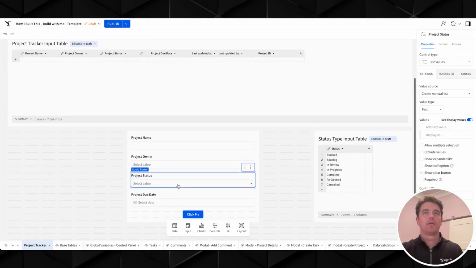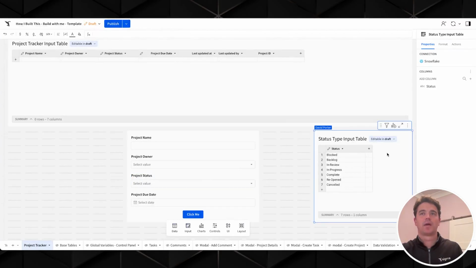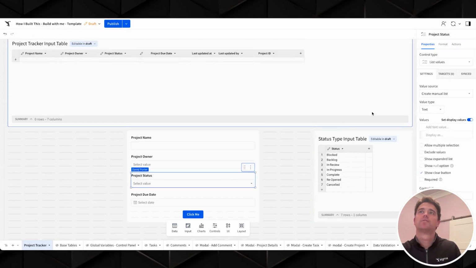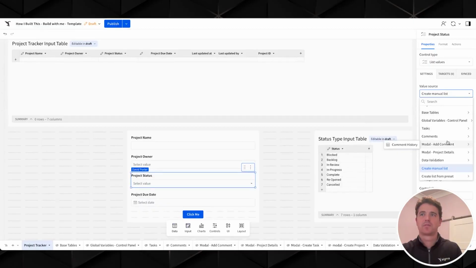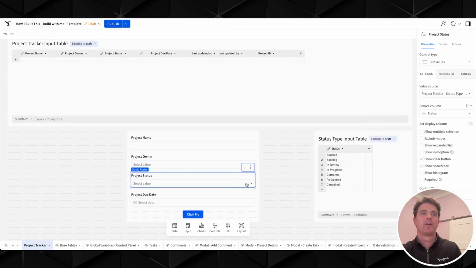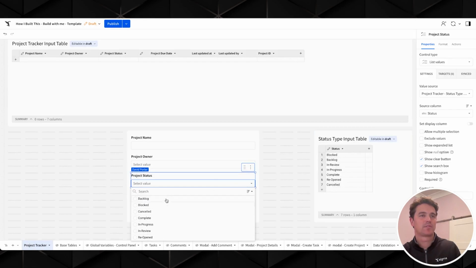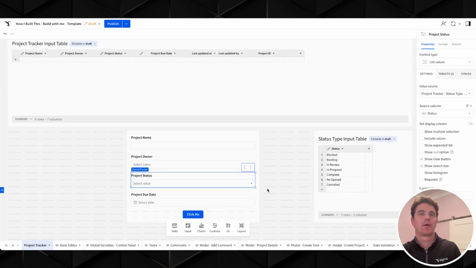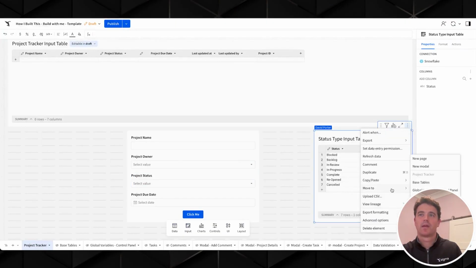So I have my status type input table that I preloaded here with all of the various status types that I want to make available. So what I will do is I'm going to set the source of this to pull from that status type table. And so now whenever I do that dropdown, I'll see all of those status types exactly where I want them. I'm going to move this back over and we'll put this over onto that data validation tab.